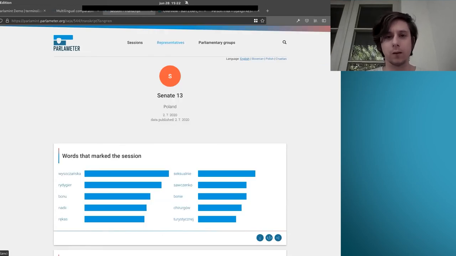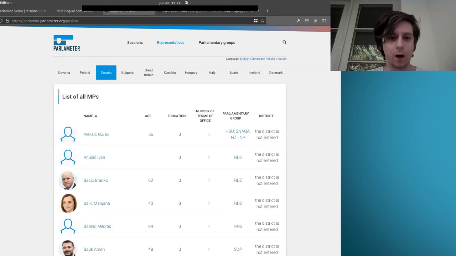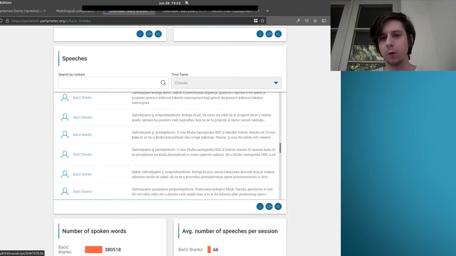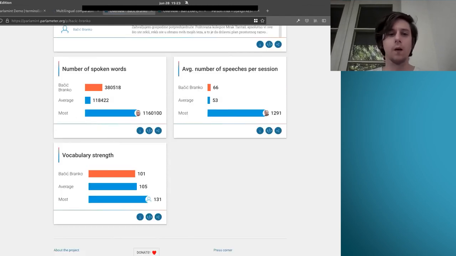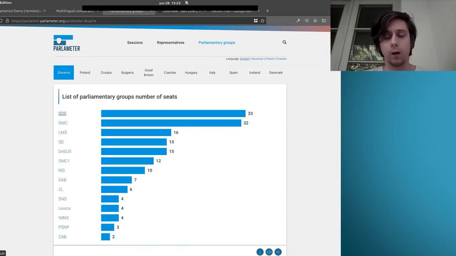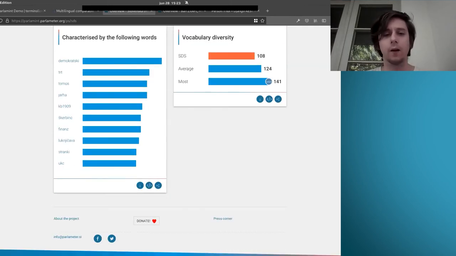And you could have a look at the representatives. And again, this now loads for an unreasonable amount of time. So let's take a look at a Croatian guy with a photo, Bacic Branko. For every person, you can see the TF-IDF analysis for that person, their speeches, number of spoken words, speeches per session. And then there's this metric called vocabulary strength that we calculate. And you can do the same basically for all the parliamentary groups. So if we choose the party that's currently running our government, we can see their members, we can see the whole party speeches, and then these things analyzed for the party.